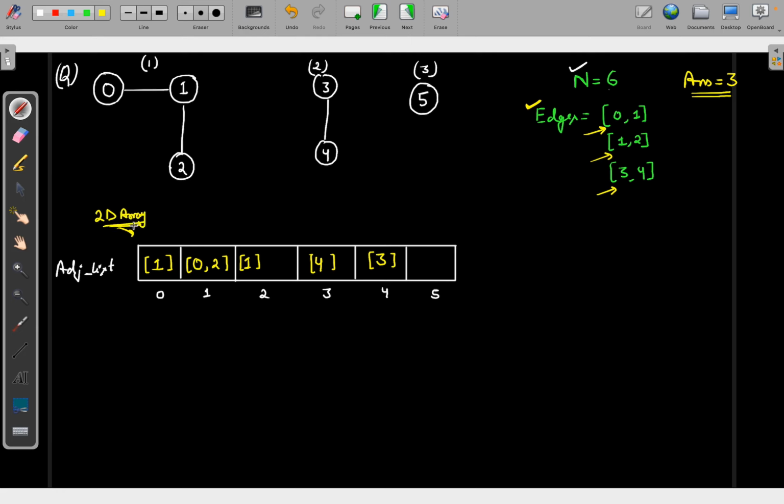So what is happening here? You can see here we have 1, so 0 is connected to 1. This is the 0th node. You can understand these by the nodes. So 0 is connected to 1. Done. 1 is connected to 0 and 2. 2 is connected to 1 only. 3 is connected to 4, and 4 is connected to 3. And node 5 is not connected to anyone, so that's empty.